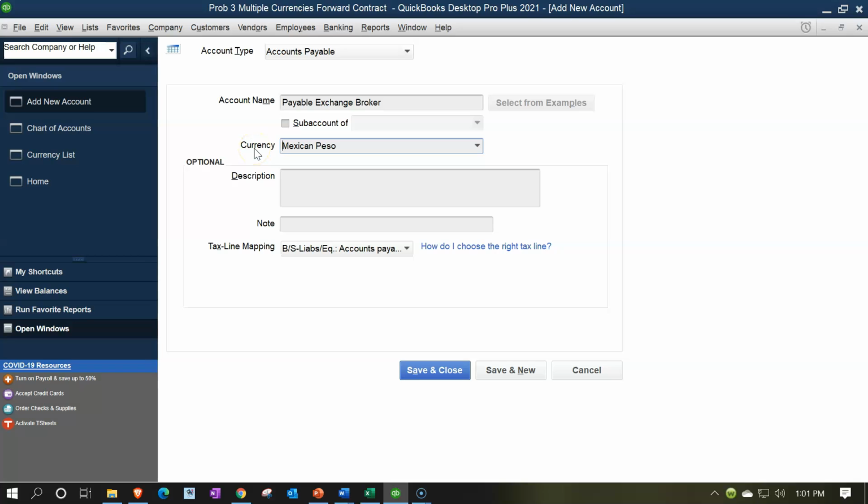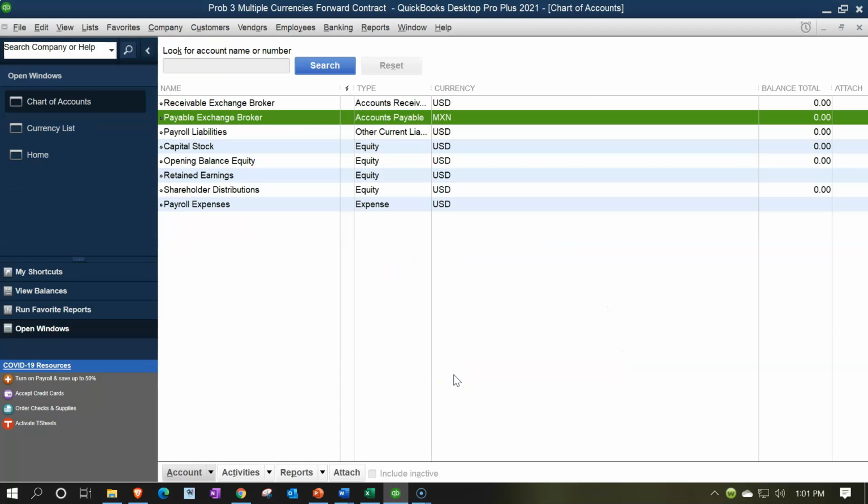Notice that if I set this up as, say, an other current liability account, I would not have the option here to set it up as a foreign currency account. So that's one reason why it needs to be a payable type of account. Save and close. So now we have the two accounts set up that we can enter the transactions within. I'm going to set up then the vendor.